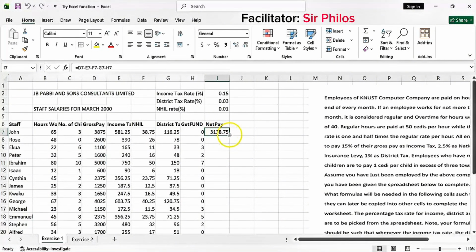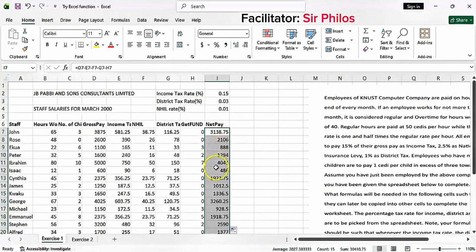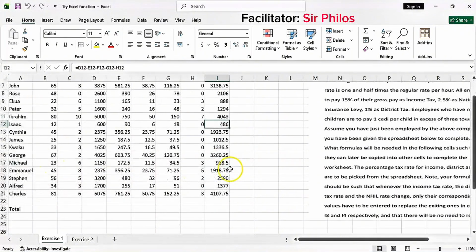So we come to the bottom right corner here, the edge here. Is that okay? This corner. Then we double left click on it to get the rest. So we have the net pay for the other employees. Who's actually getting the lowest net pay? I think that is Isaac. He worked only 12 hours. That's why. See. So he's getting the lowest net pay.